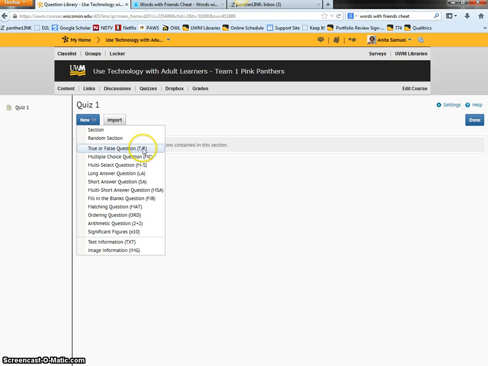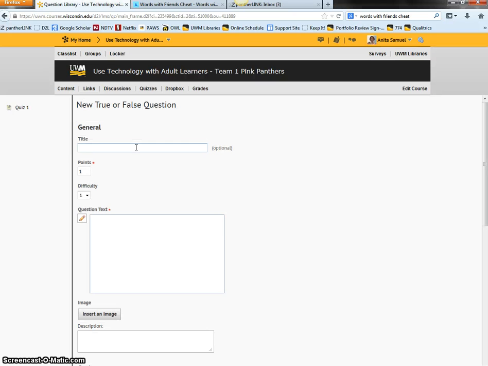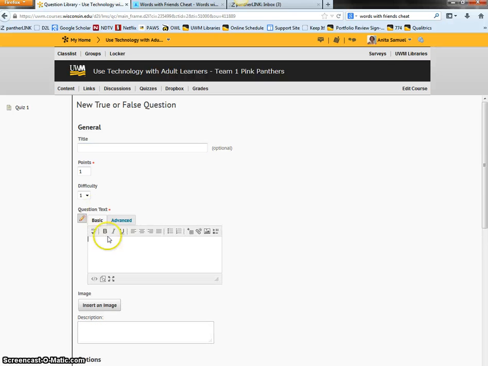You can have true or false, you can have a long answer question, short answer question, multiple choice question. So depending on how your question is, select that option. I'm going to choose a true or false option for the first question. And this, as you can see, is optional. You can leave this completely blank because this is the first question and D2L will automatically number it as 1. You do need to, however, enter the question text, which is the question in itself.